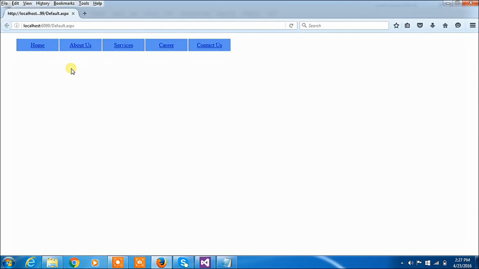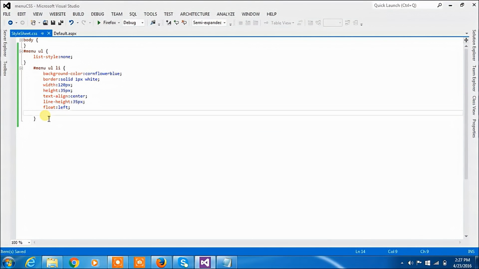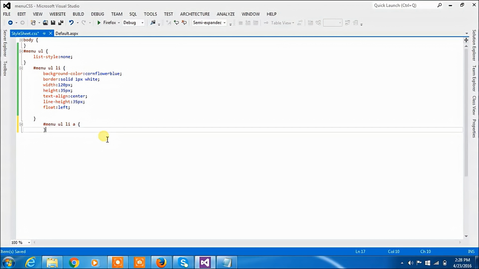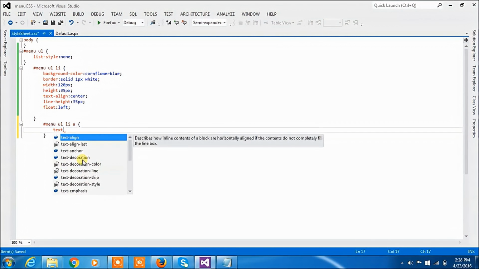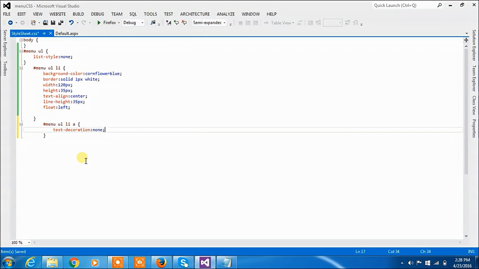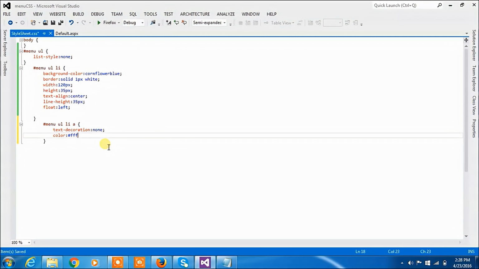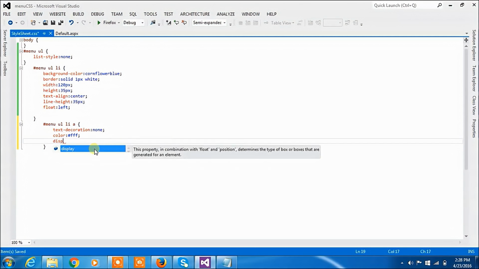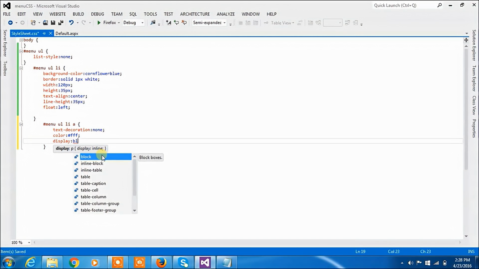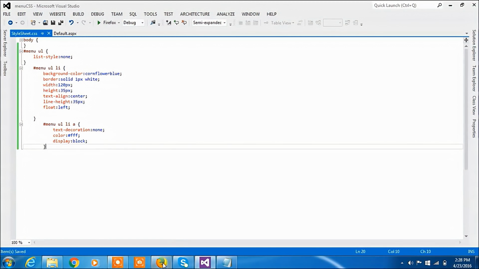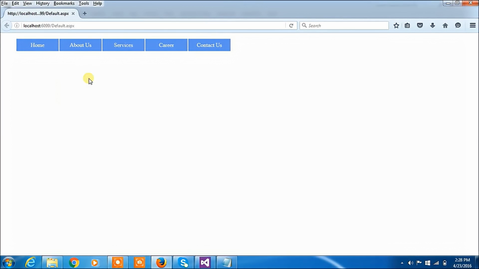Perfect. And see, all the menus have an underline, and I don't want to show any underline here, right? And how to do that? Has menu UL LI A, text decoration none, color and display block. Right, save and run the browser. See, there is no underline here, right?